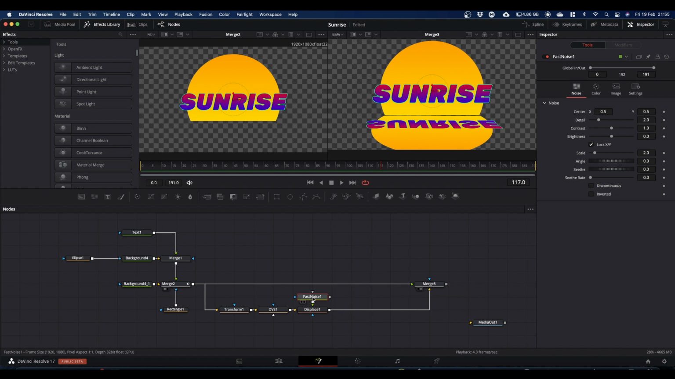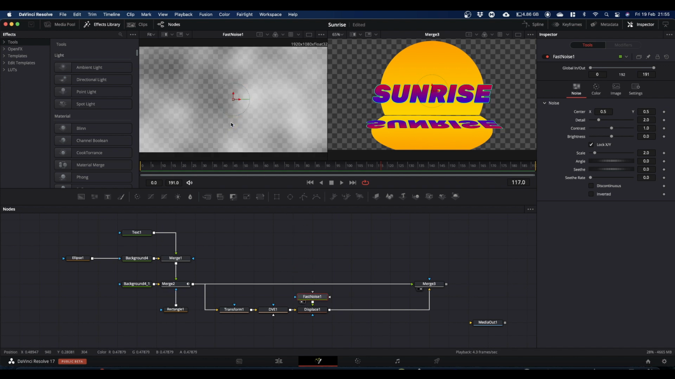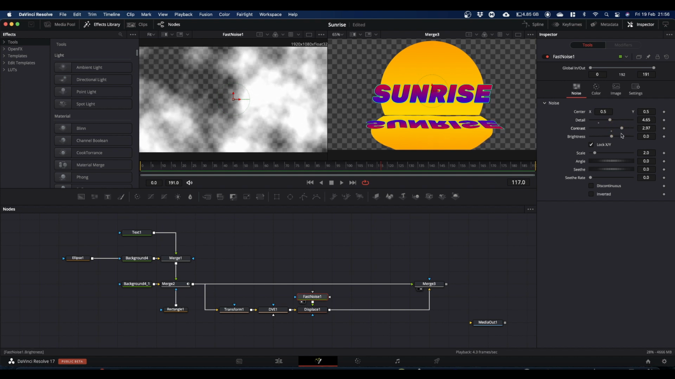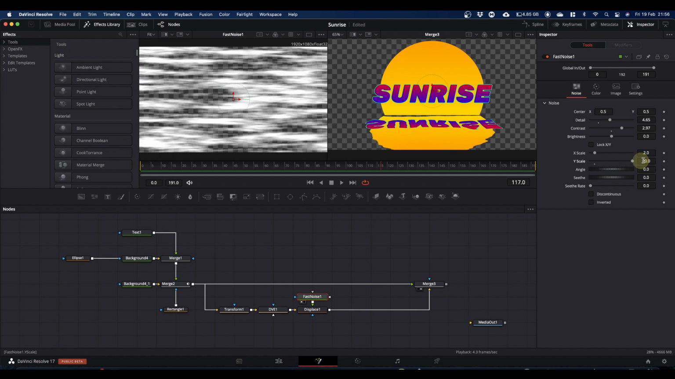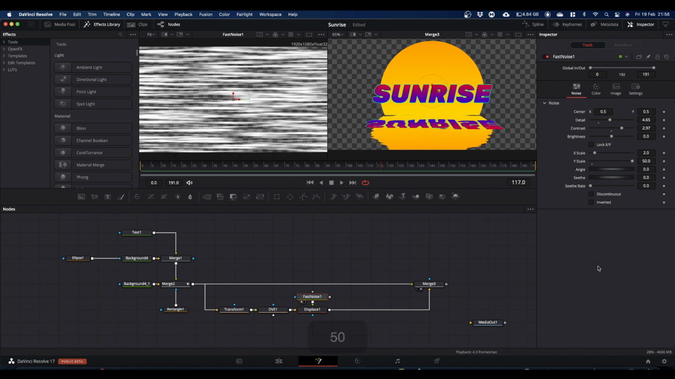But for our purposes not enough has changed. So if you drag your fast noise into your other window you can see what's happening. What we're going to do is up the detail, up the contrast, and then unlock X and Y, and crank the Y value all the way up. It'll go up to 20, but if you type in the box you can increase that further to 50.